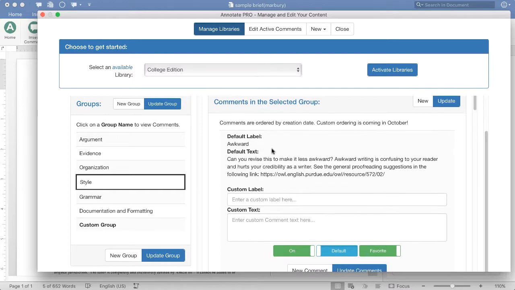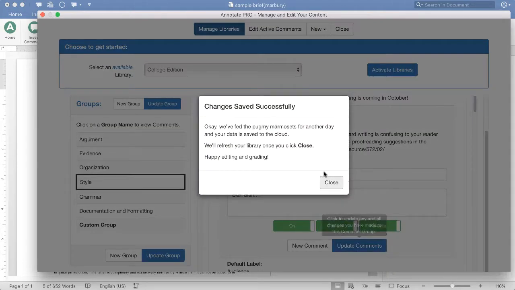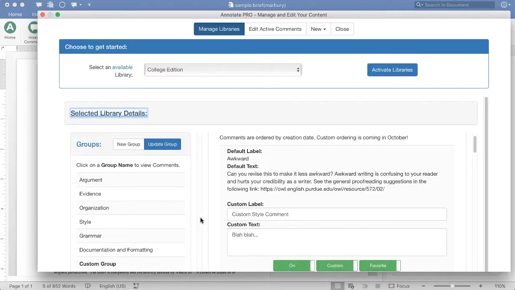So let's take a look at a comment in such a group, a group that's been shared with me that I didn't author. There are default values, but I can extend this comment and make it my own by creating a custom and adding a comment. I've got to remember to flip the default toggle to be custom, meaning please use my version of this comment, not the default one. And when I click update, my changes will be saved.